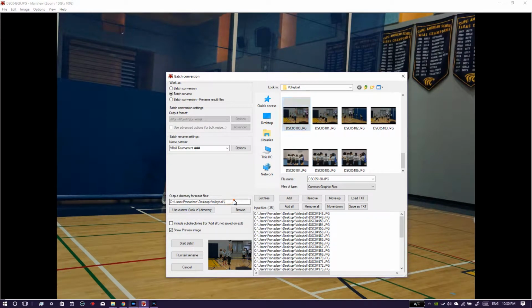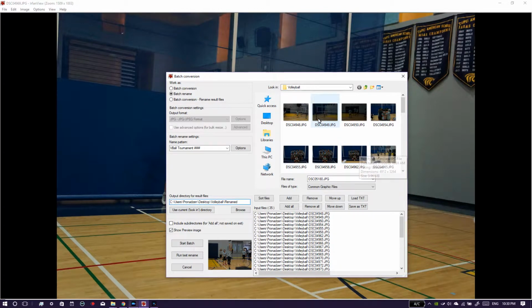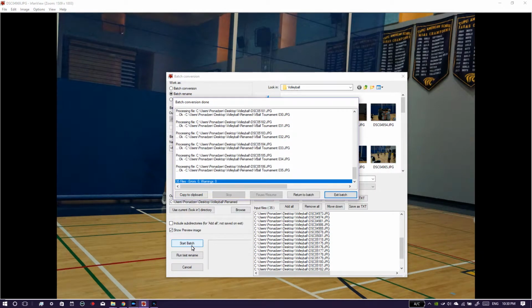And I want to create a new folder. I would just call it renamed. The reason we want to create a new folder is so that the photos that we renamed don't get mixed with the photos that have DSC04 or something as the name. So once you do that, go ahead and click start batch.